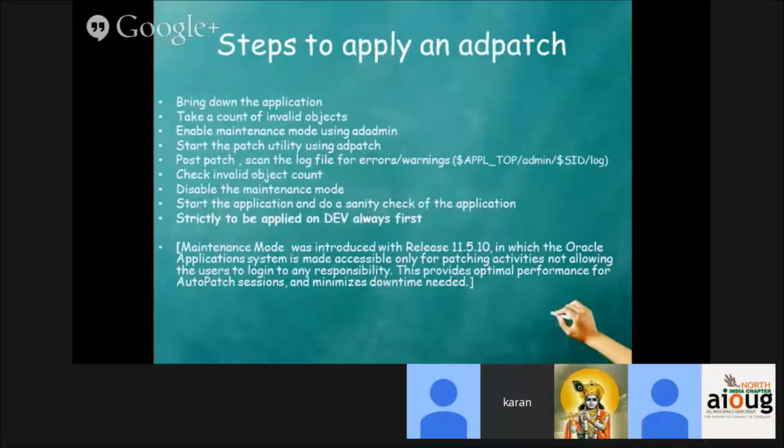Now, as a safe practice, it's always recommended to take account of the invalid objects that you have in your existing setup, because it may happen that certain patches may creep in some invalid objects. So you might need to take it back to the Oracle support team and discuss those things.